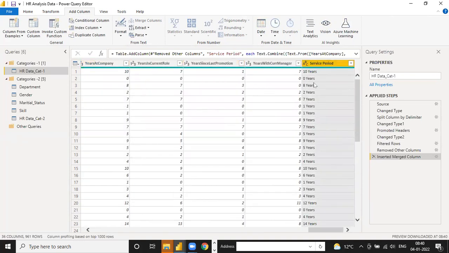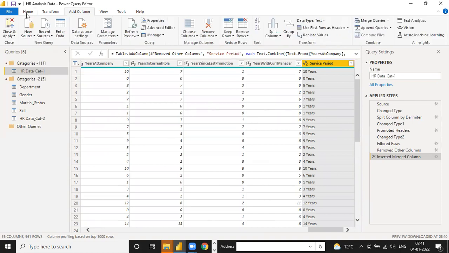See, 10 years, 8, 7, 6, 1, 2, 3. This kind of range you have, and on the basis of this range, you can calculate your function. Just click on Close and Apply.